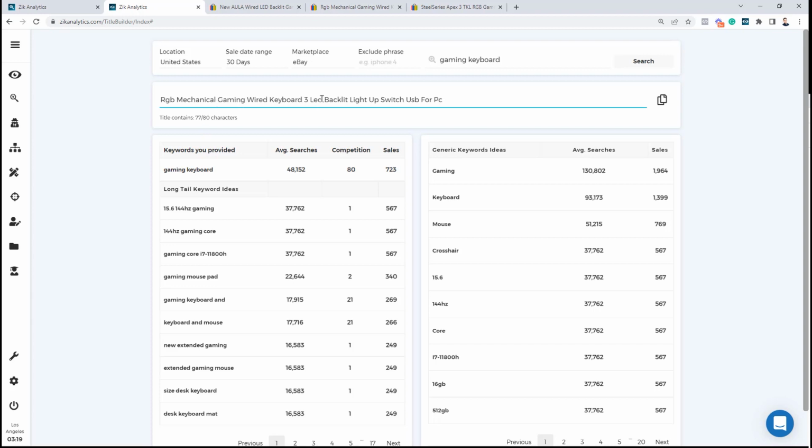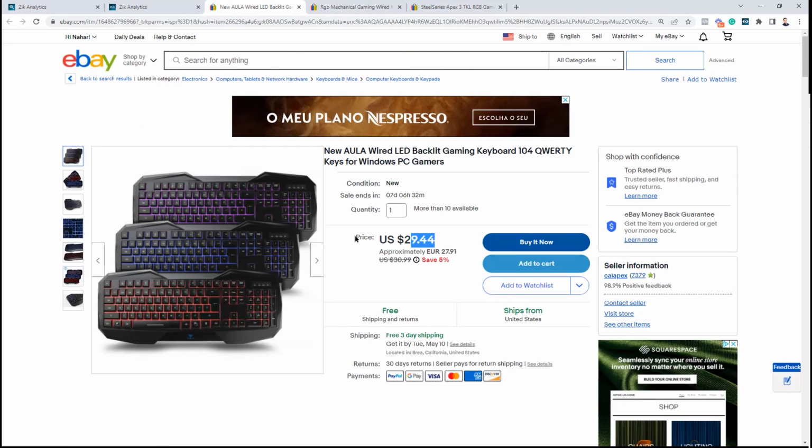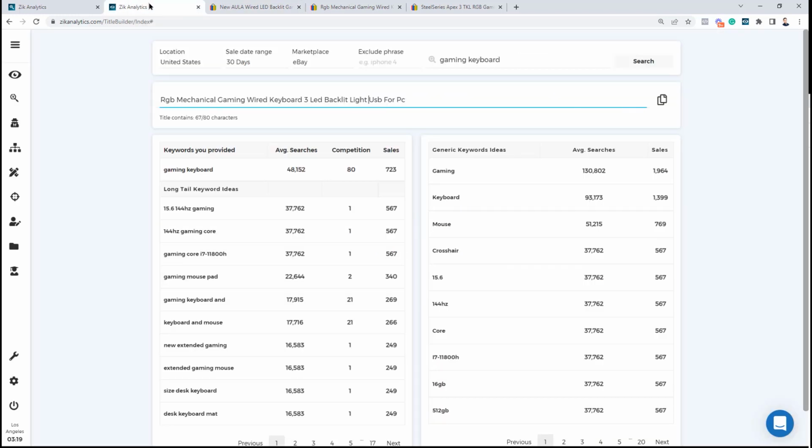So maybe what you can do, you can remove the switch and the app because these are not keywords. And then you can look for other keywords to add to your listing, or just bring something from your own listings. For example, the 104 QWERTY. Or you can just say that the cable, the wire, is 6 feet. This is not a search keyword, but it definitely can attract buyers if they look for a long cable for their keyword.